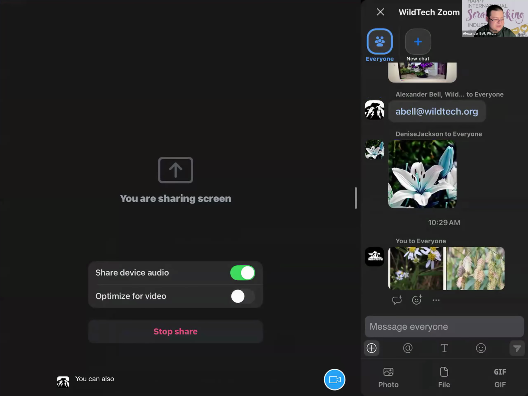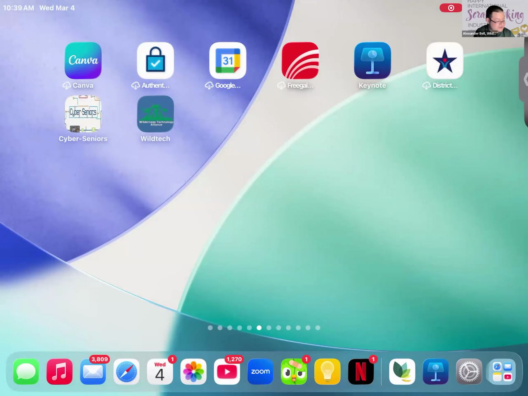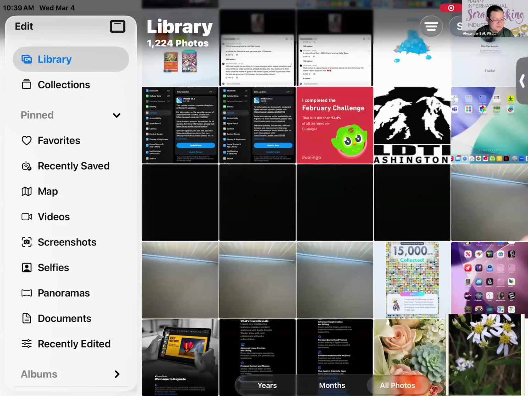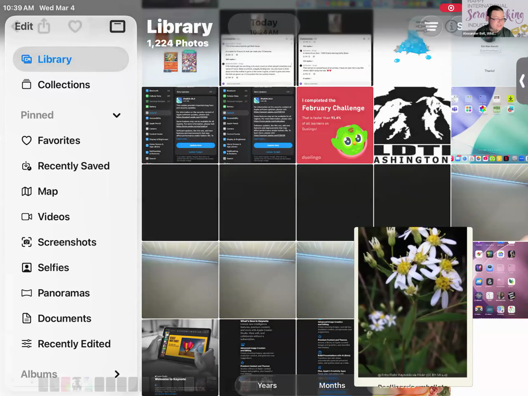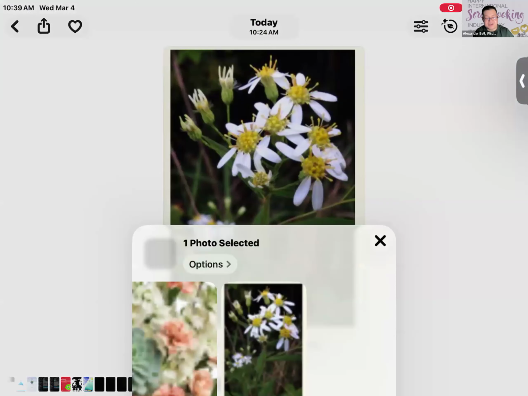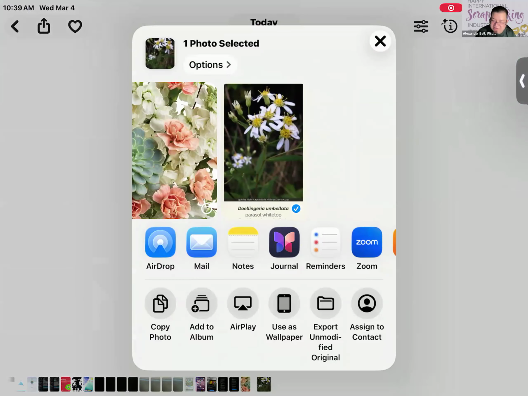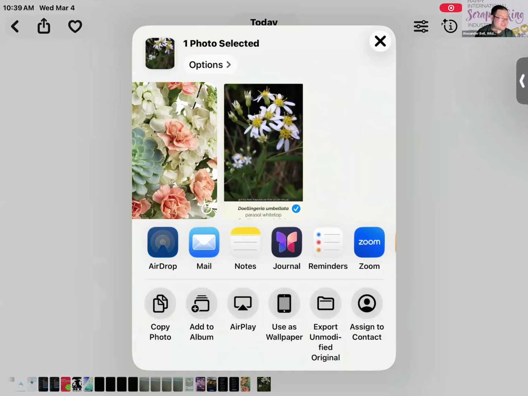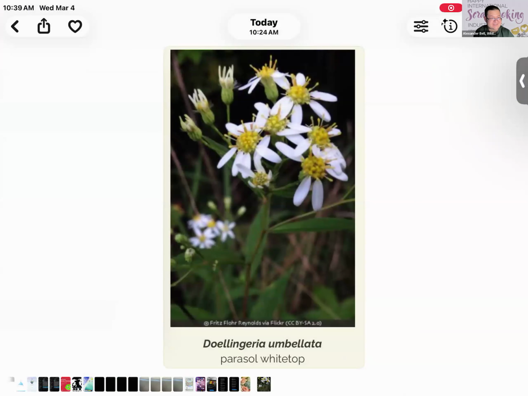You can also go to your actual Photos app and select the photo itself or select multiple photos, hit that share button, and you can send it via mail, message, amongst some other options too. But those are the main ones. Any questions?